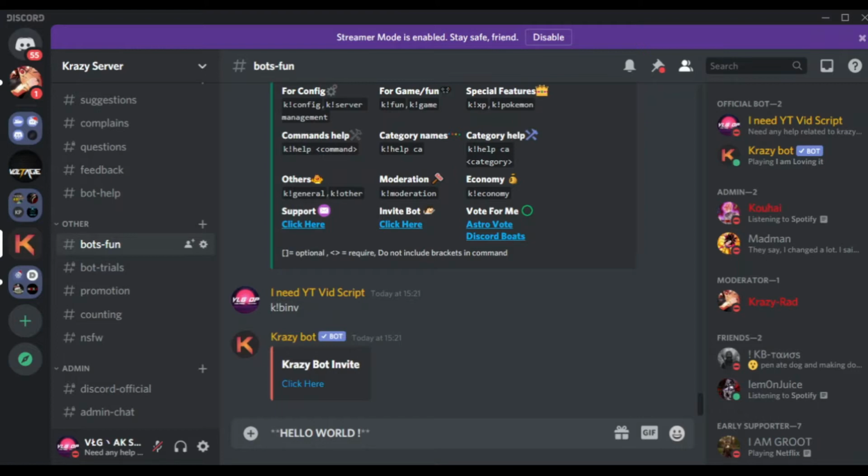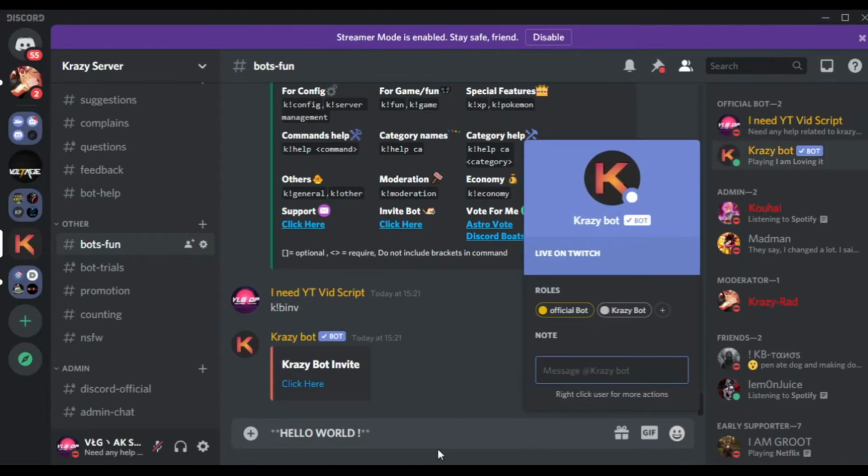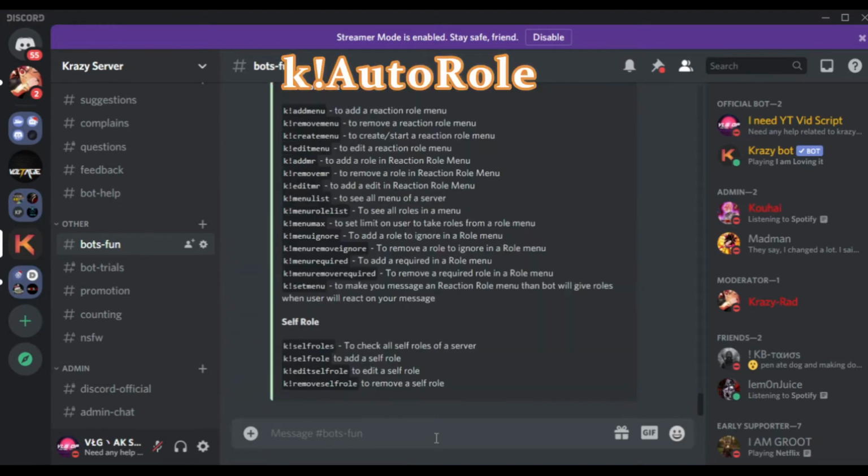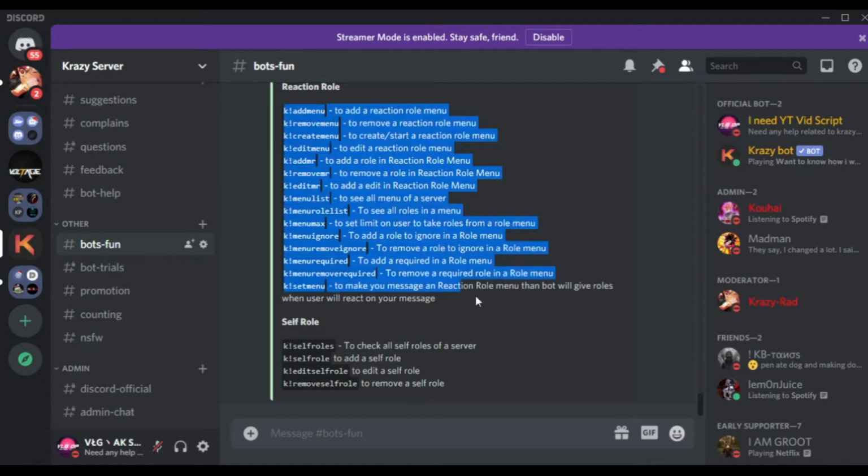So guys, in today's video I will tell you how you can make reaction role for a Discord server with CrazyBot. So guys, let's begin. You can check all of these commands with the command known as KAutoRole. Well, we will make the reaction role, so you can use all these commands.